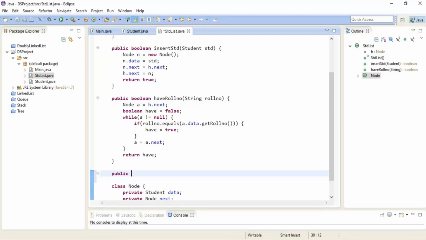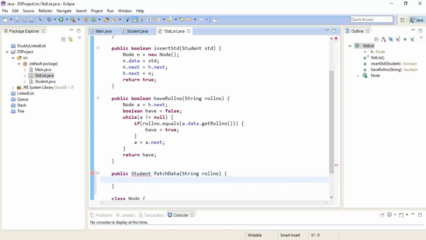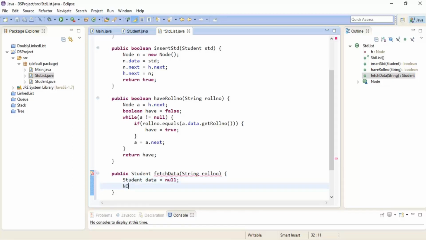But before delete function, let me fetch a particular student. Let's say we want to fetch any particular student by sending out a roll number. Alright, so I'm going to write fetch data string roll number, and let's add an empty data object. Alright, so student data equals to null.